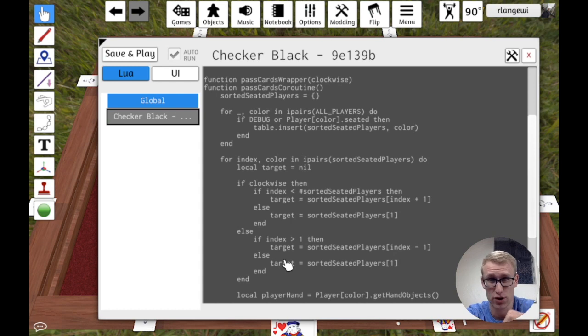Otherwise, meaning it is that first one, which is white in our case, we want it to be the last one in the list. And the way we're going to do that is we're going to just set the index to the number of sorted seeded players. And if you're familiar with any other programming language, you would be used to going -1 to make sure that you're not going out of bounds. But because of how Lua does its indices, the last one actually is the same as the length. So in this case, it would be 8. It would get us our last one. So white would pass to, I think it's pink in this case.